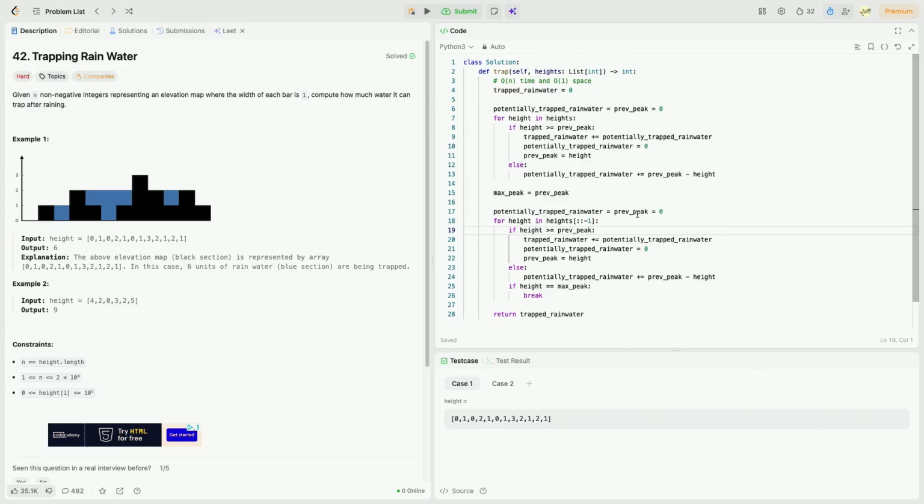In the beginning, our previous peak is 0 because we start from here. We have no potentially trapped rainwater. We iterate backwards through the array. First height is 1. It's larger than 0, but we have no potentially trapped rainwater, so nothing changes really. We're going to remember the 1 as our previous peak. Next step, we run into this case of the if statement again. We have a new higher peak. Again, we have no trapped rainwater, so nothing is changed in the result. But we are updating previous peak with height.